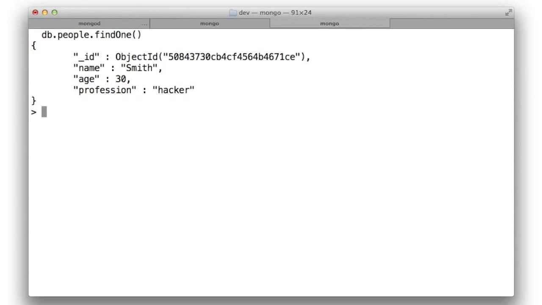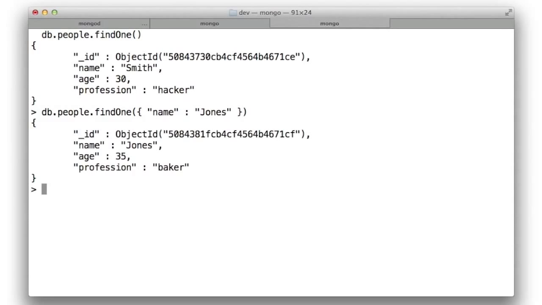We can give arguments to findOne. In this case, I will hit the up arrow to get my previous input, and move around with the arrow keys. The first argument to findOne specifies what criteria I'm looking for in order to count a document as a match. That is to say, it's analogous to the where clause portion of a select statement in SQL. The argument that goes here is a document. In this case, findOne will only return to me a document where the field name has the value Jones, and there's the document with the name Jones.